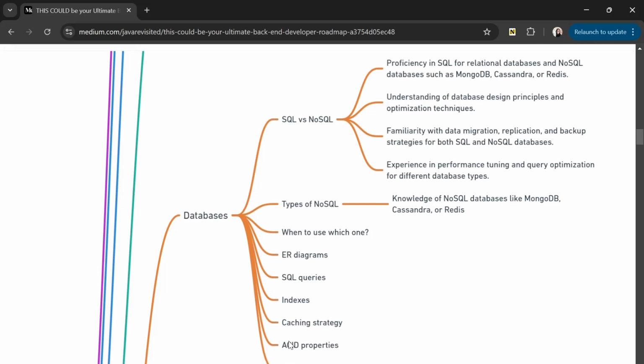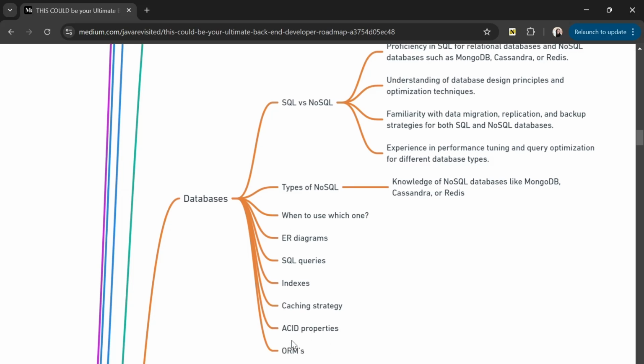If you're working with SQL, ACID properties are a must. You should know how to write transactions complying with the ACID properties. And in case of Spring Boot, you should know about Hibernate, that is the ORM framework, how it works internally, and all of those things.